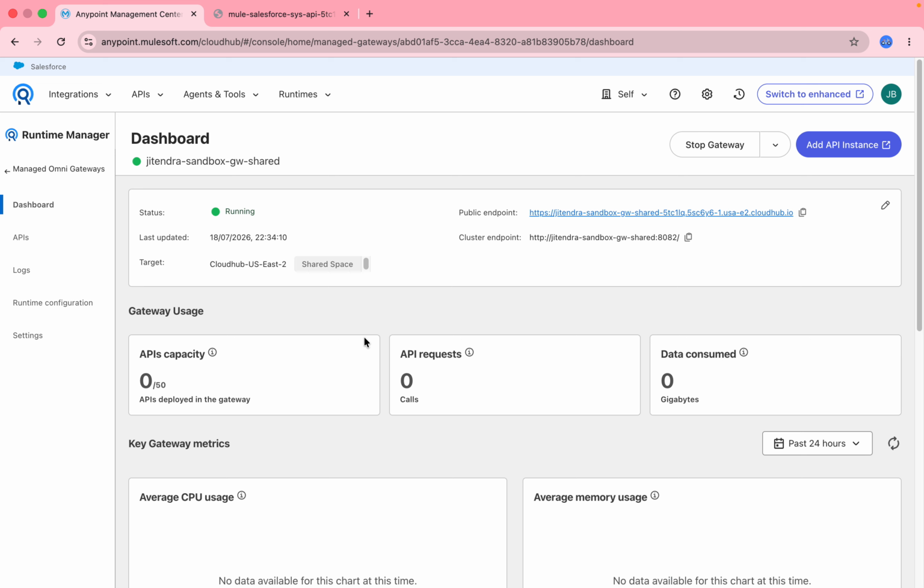So whenever Omni Gateway is available in a private space, it can access the application which is deployed in the same private space, basically on the private endpoint. That's possible with a private space, but not possible with a shared space. Okay, so those are a few differences.